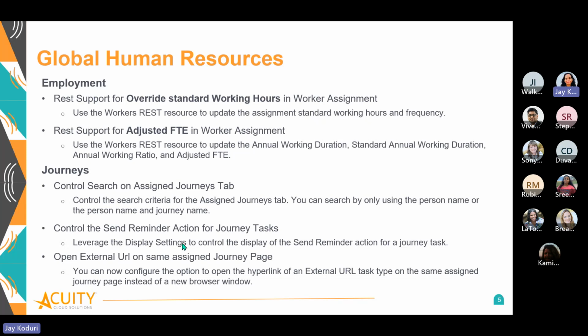The third one is open external URL on the same assigned journey page. So today, when you are using an external URL on your journey, when you click on the external URL, it actually opens up in another window. You'll have to perform the action, close that window, come back to the journeys page, and then complete the journey. But now they're allowing you to configure it in such a way that you can open the external URL within the same page. So when you click on the URL, it opens up in the same page. You can go back and then complete the journey, all by staying on the same page.